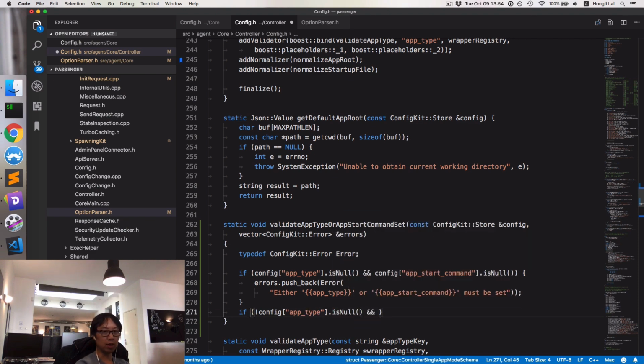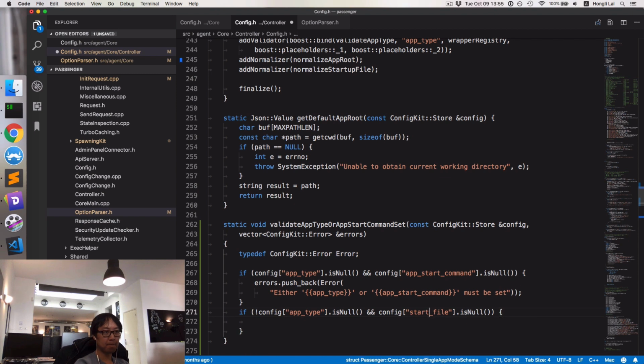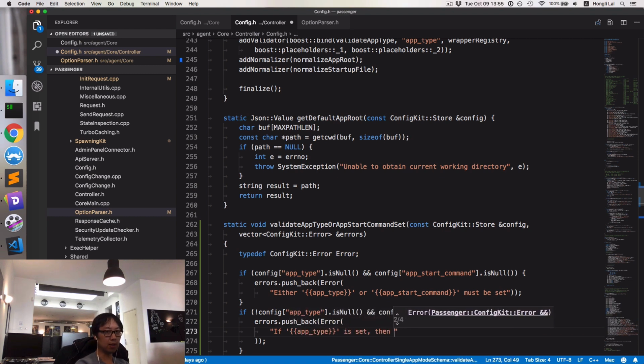We also want to check that if app type is set, but the startup file is not, then we define an error and we say if app type is set, then startup file must also be set.